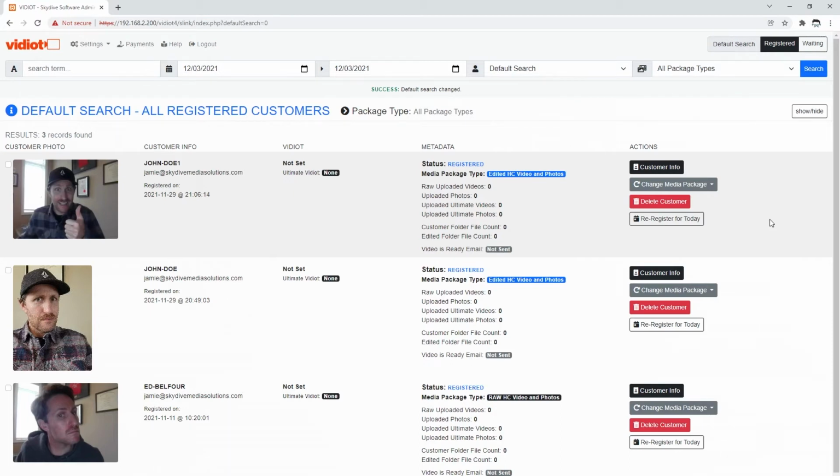It doesn't matter. As long as you didn't delete them, all you would need to do is search for their name as a registered customer. And if you found them just like this, the only thing you need to do is click on re-register for today. And as long as there was no other customer registered for today with the exact same name, then you would be able to re-register that customer and they would not need to sign up through the customer form again. So let's go ahead and give that a try.